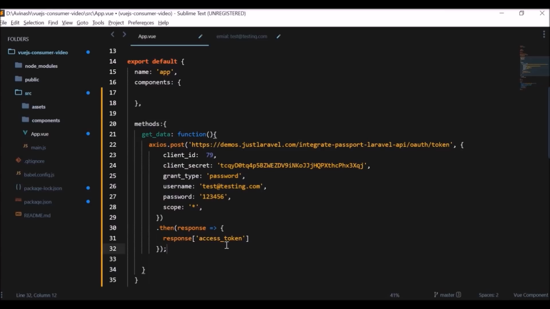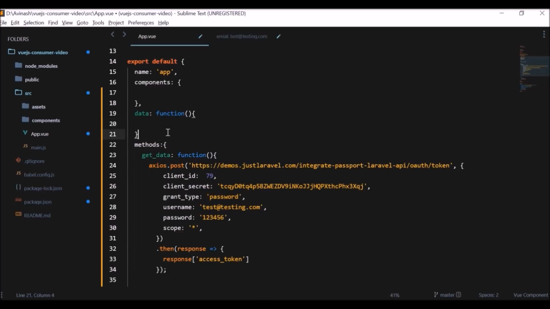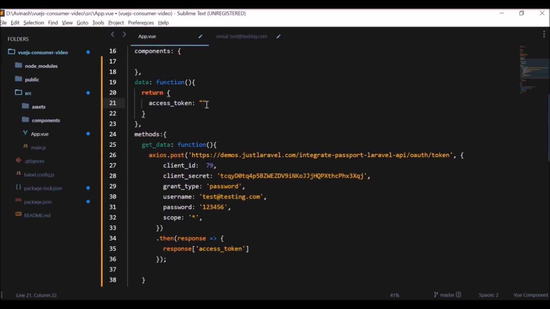So first let me create a variable to store this access token. We can access variables using this data function. This is a function, and it should return all the variables we are going to use in this application, and it's going to return access token. So now we can use this dot access token to store this response. But before this, first let me console and see what is the output, so that we can confirm whether this access token is coming or not. Console.log, and I will just console the response, and I'll comment this and we'll use this later.